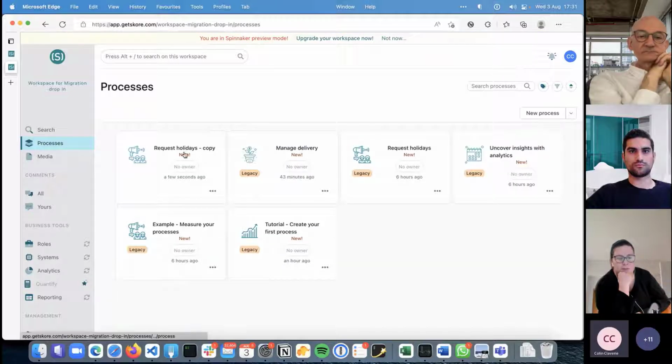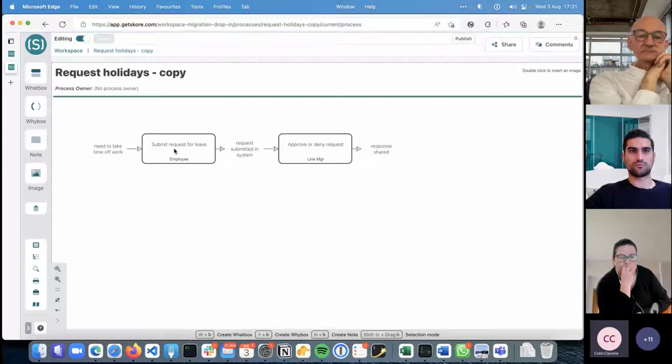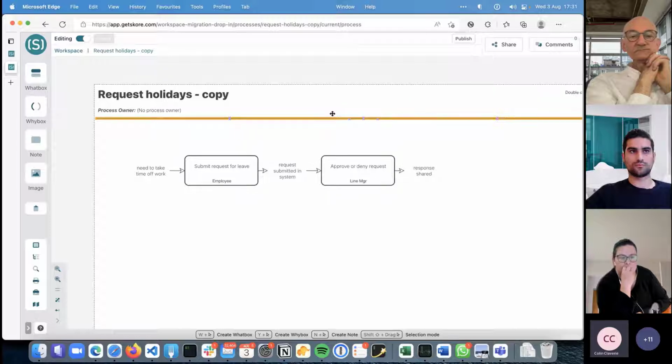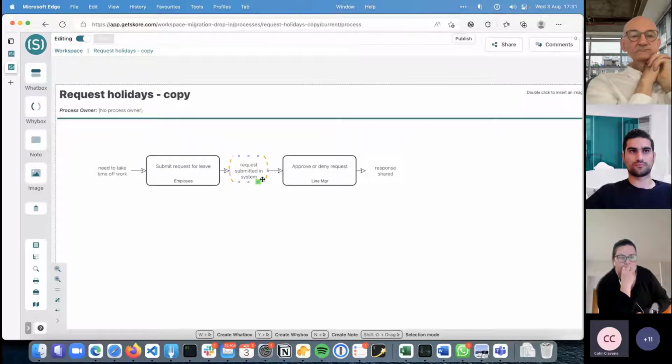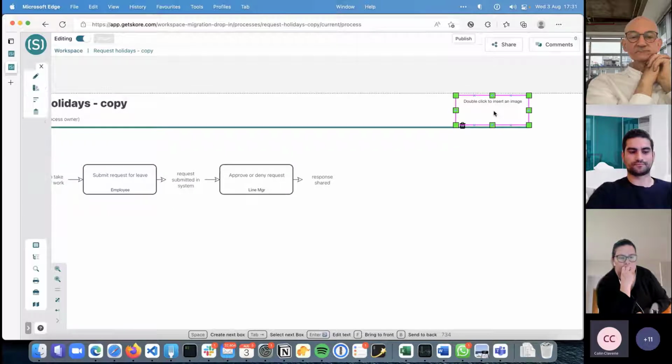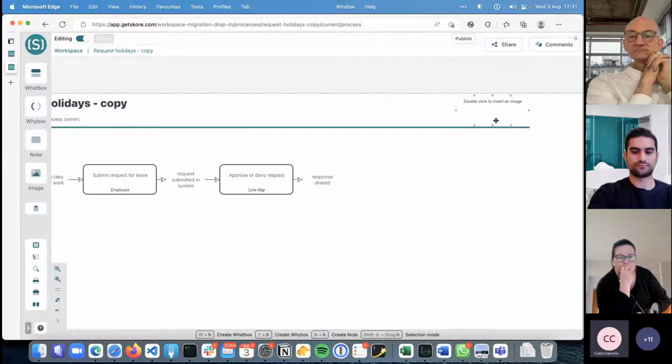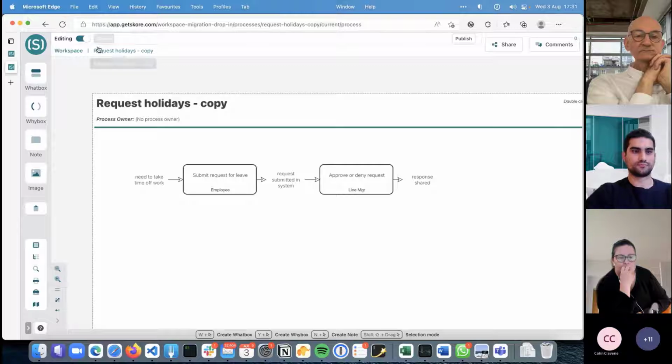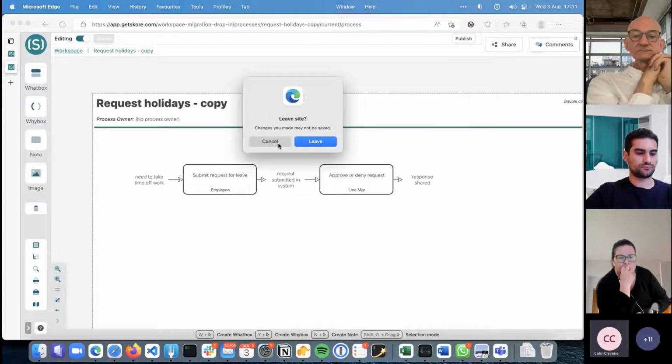It's a bit longer for large processes. And now I have my request holiday process. Okay, it's in Spinnaker now. I can see the Spinnaker user interface, and it looks pretty much the same as I was expecting. There was no image in the original template, so I'm not too worried about losing the image here. So that was my dry run.